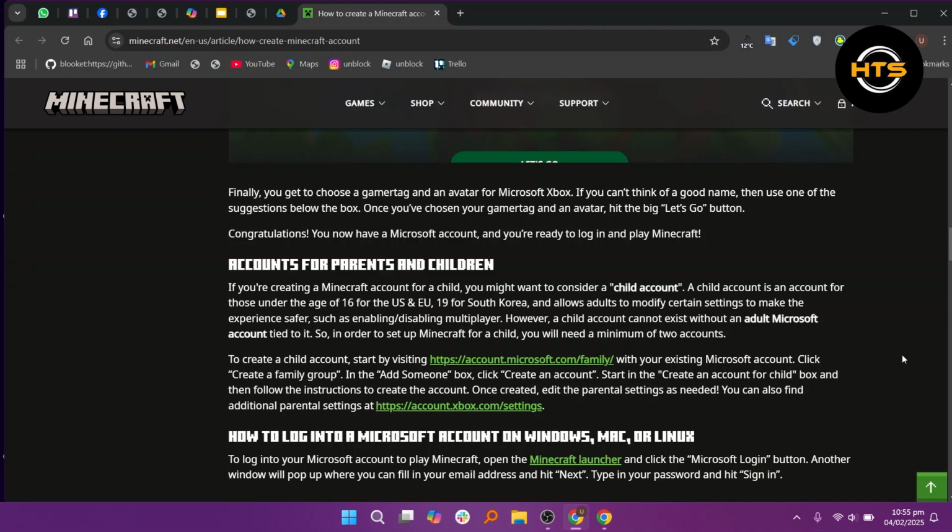To create a child account, start by visiting Microsoft.com/family with your existing account. In the Add Someone box, click Create an Account. Start in the Create an Account for the child box, then follow the instructions. Once created, edit the parental settings as needed.